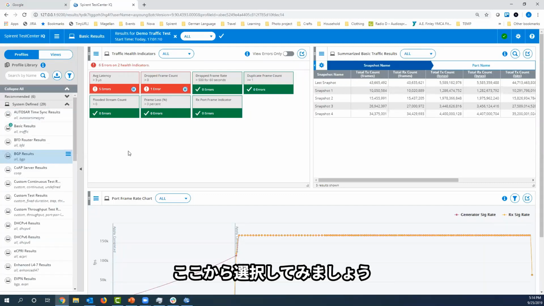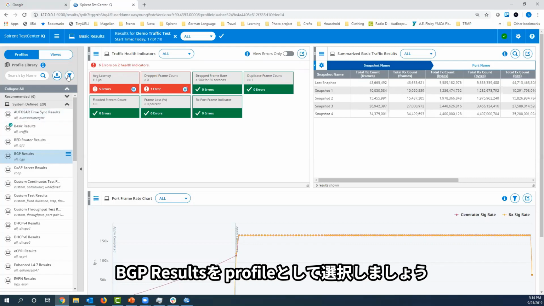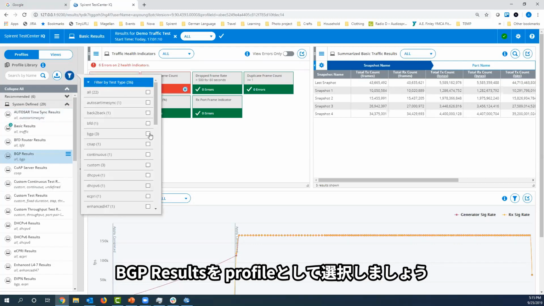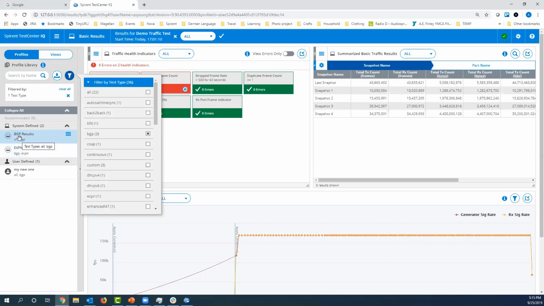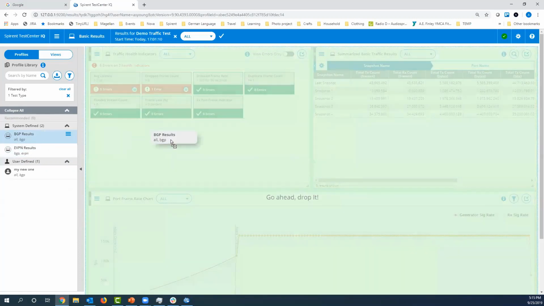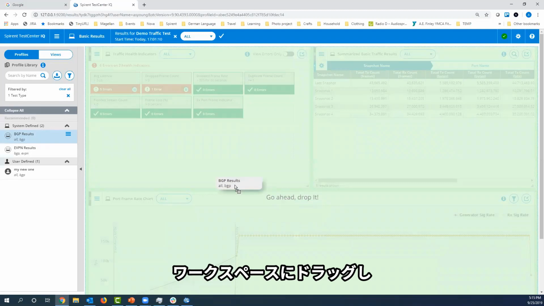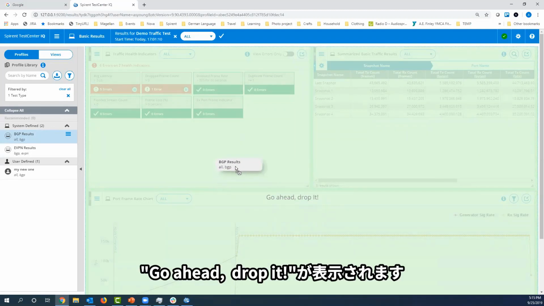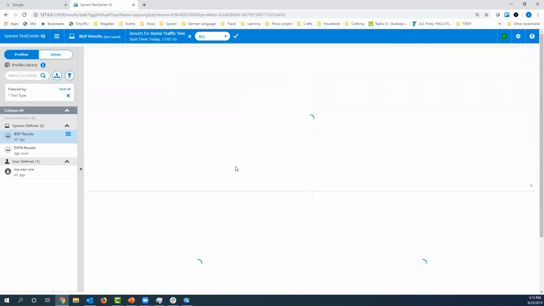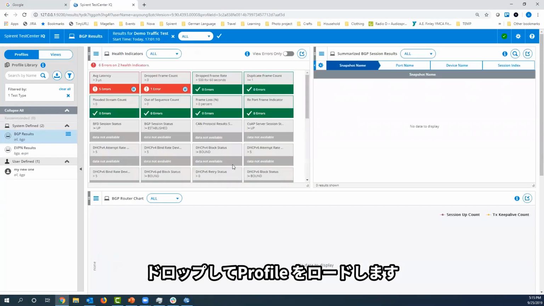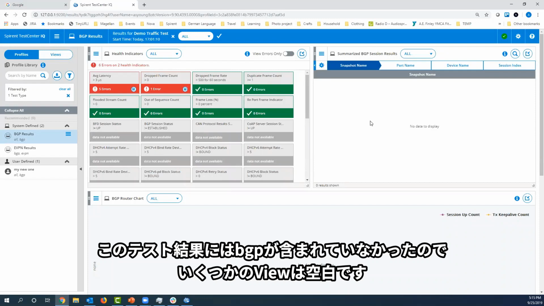So let's look at putting a different profile in this space. Let's choose a BGP profile. I'll move it into the space. As soon as it goes green, I get the indication to go ahead and drop it. I let go of the cursor and the profile is loaded. It now becomes obvious I did not have any BGP in this test. It was strictly a back-to-back L2, L3 traffic test.